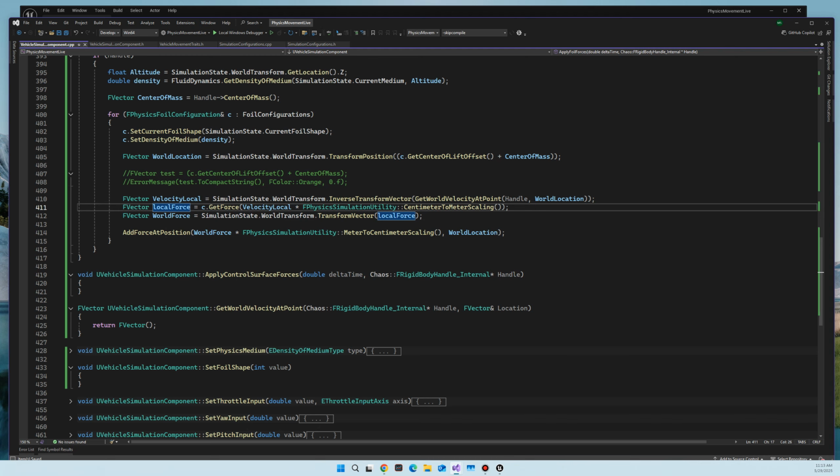That's how we're calculating. And then from here, we get the local force back, and transform that local force so that the force is relative to the rotation of the vehicle. That's going to give us our rotated world force. And then from there, we just add the force at position. So this is our rotated force at position. We're then going to convert it back from meters to centimeters, since Unreal Engine wants everything in centimeters. And then there's our world location, the position, the place in the world where we want that force to be applied on our vehicle.